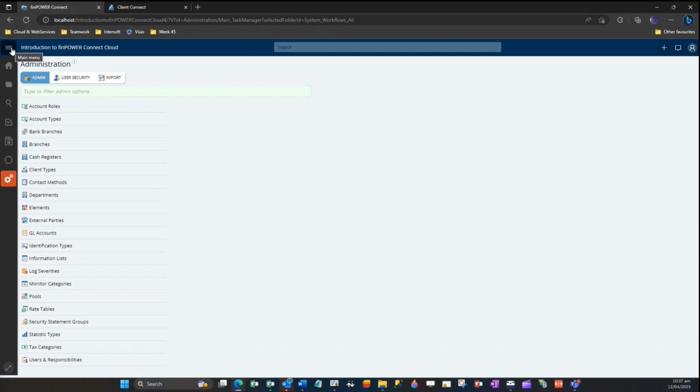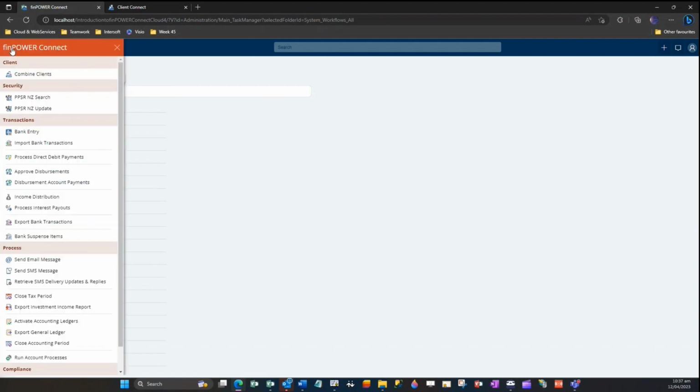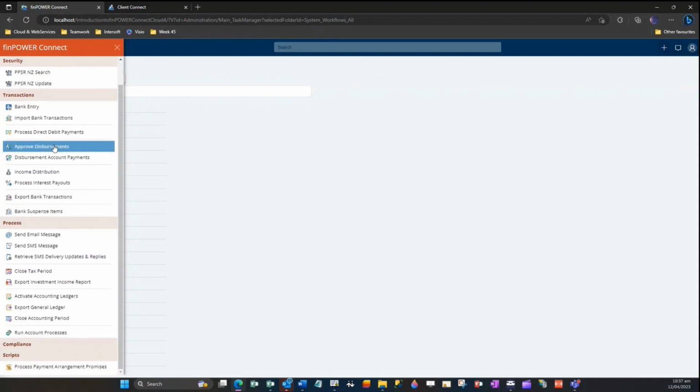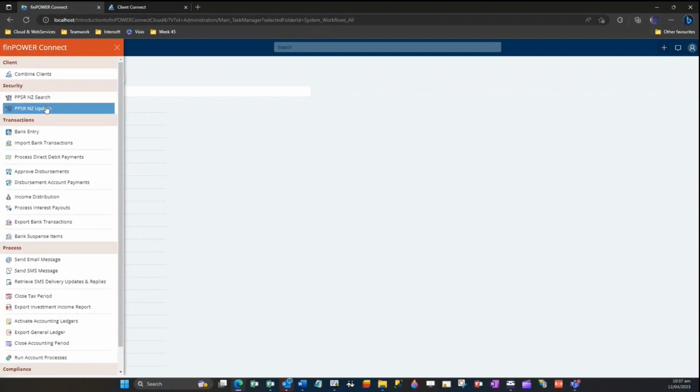The three lines up in the top left-hand corner display a customizable main menu. What is displayed here is added by default when you run the configuration wizard in finPOWER Connect. You can see there are headers indicating what the menu item belongs to and is closely aligned with finPOWER Connect itself. For example, the PPSR search update is under the security header. In finPOWER Connect, it's in the security menu, and so on.